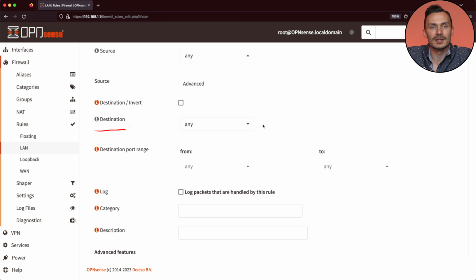For destination, this defines the destination IP or alias you want this traffic to apply to. Specify the RFC 1918 alias we made earlier. For destination port range, this specifies what destination port range to match the traffic on. This doesn't apply with ICMP since layer 3 traffic is portless. Leave it as is. For log, this will log the traffic that matches this rule. Unlike OpenWRT, this applies to all actions, including pass allow actions. Check off log packets that are handled by this rule.